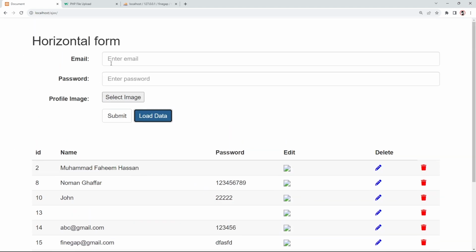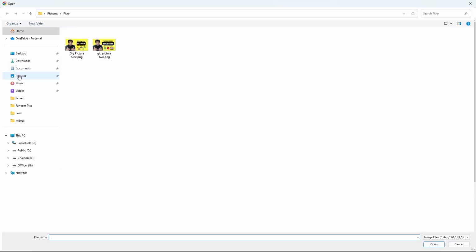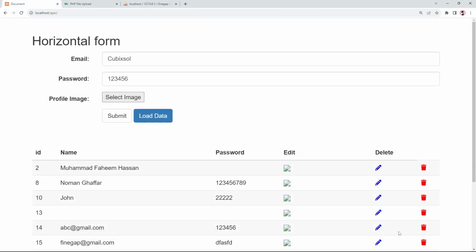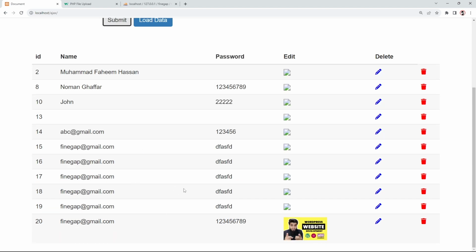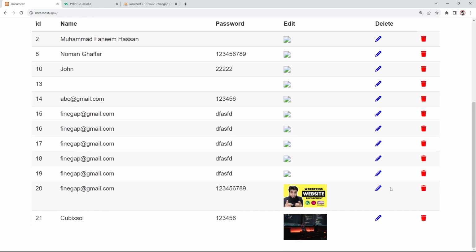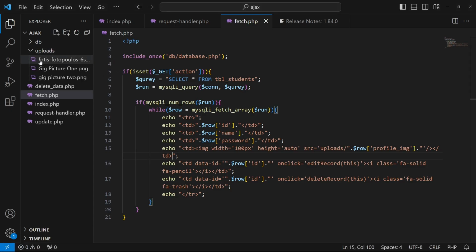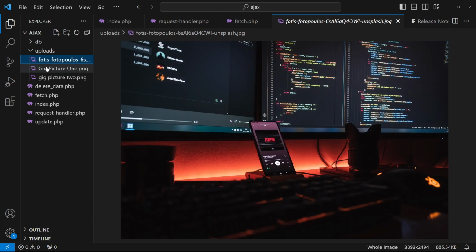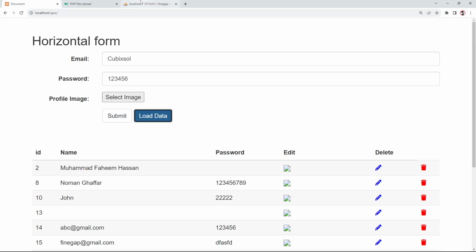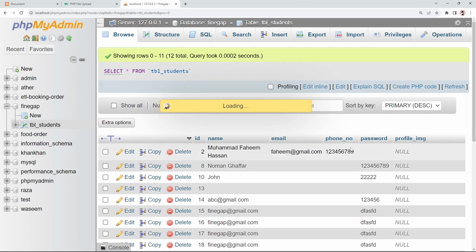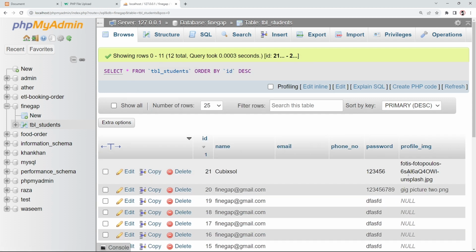Now let me upload another record. Suppose I insert something like cubic soul and a password like 12345, and I select a different image. Suppose I want to upload this image, I will simply select it, click on open, and now submit. Currently you can see that nothing happened, but when I click load data, our latest data will be loaded with our image. As you can see, the image is also inserted in our uploads folder, and the image name is also inserted in our phpMyAdmin database.